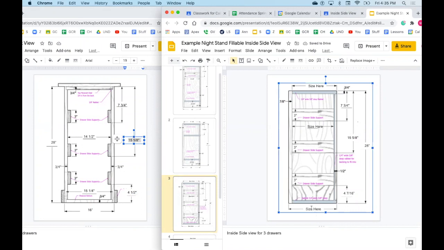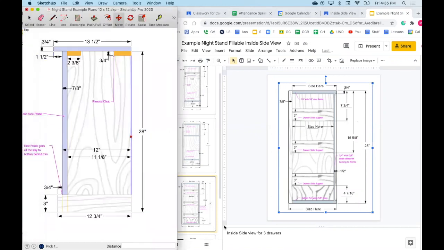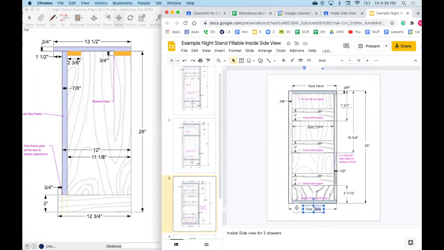And then we have still your sizes here, and those are going to come from the side view. So let's open up our side view. And our side view is 12 inches with the face frame. And that's this bottom one here. So from the back of the cabinet all the way to the front, the back of the cabinet all the way to the front is 12 inches.